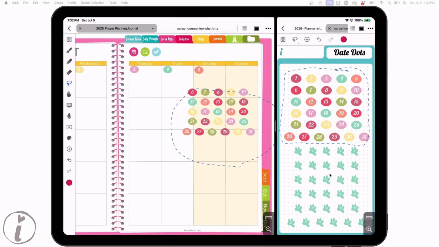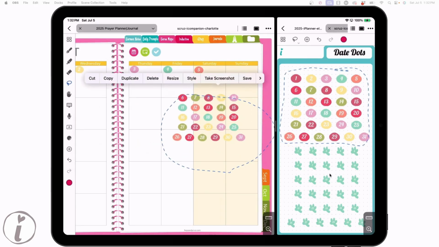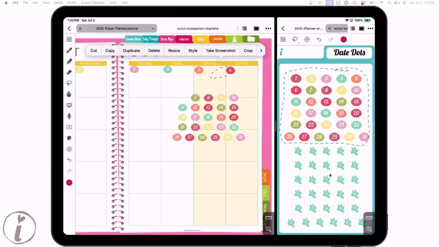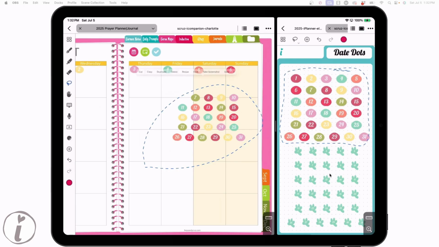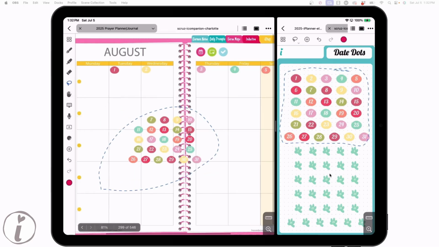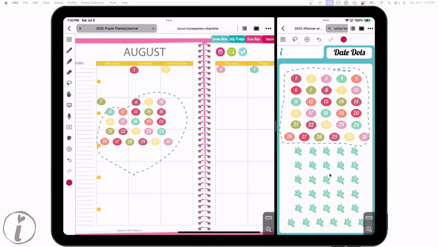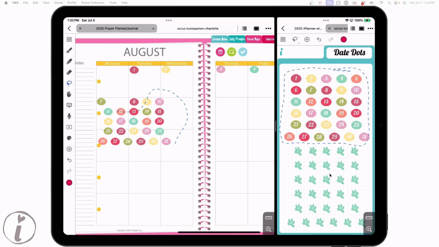Now this is going to go over, and I don't want to do that. So I'm just going to go ahead and do this. And now we can come to the next week, and you get the drill. So you can see how quickly this can be set up.